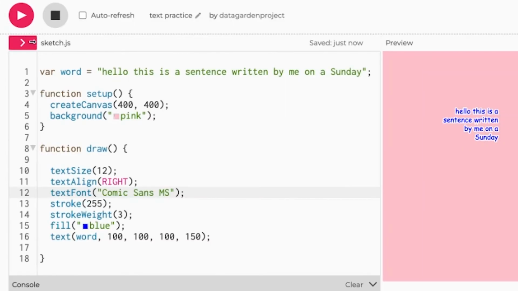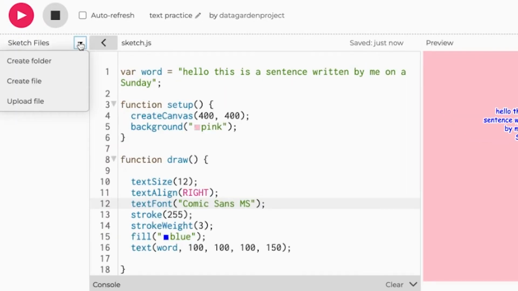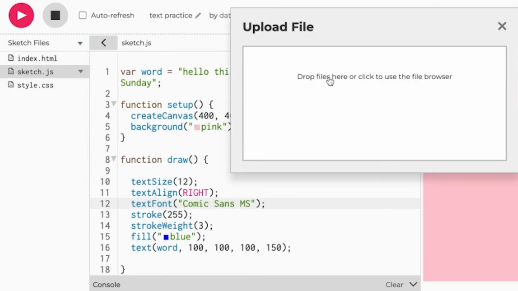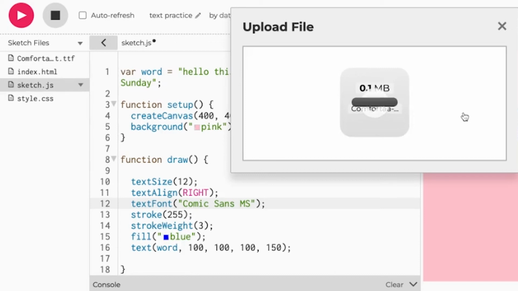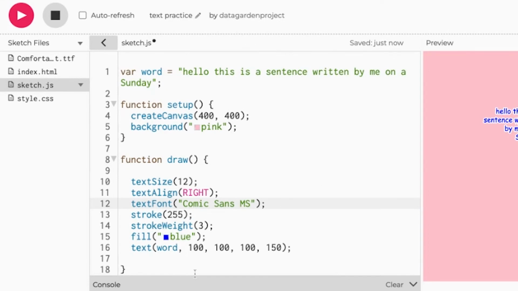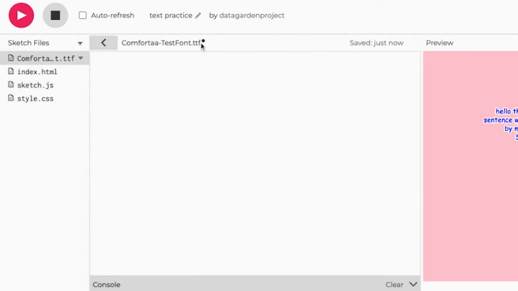So first things first, maybe you want to save your p5 sketch first. So we're going to click on this arrow next to sketch files, you're going to click on that drop down and select upload file. And you want to drop or upload your font file, so either in OTF or TTF, into this page here. And so I'm going to upload mine. I'm just using a Comforta test font for this case. And so after I upload it, I will see it here. You can see that is the file name of the font that I've just uploaded.